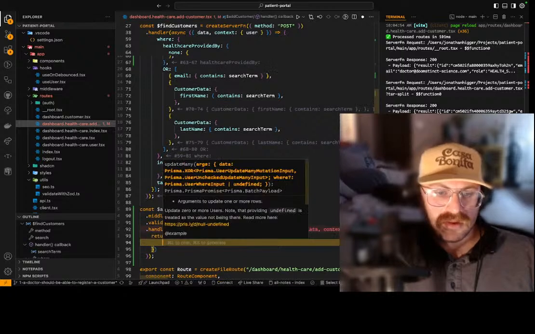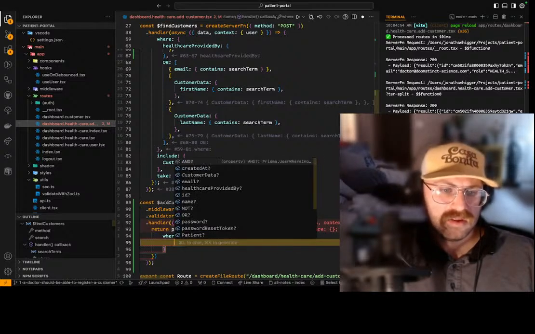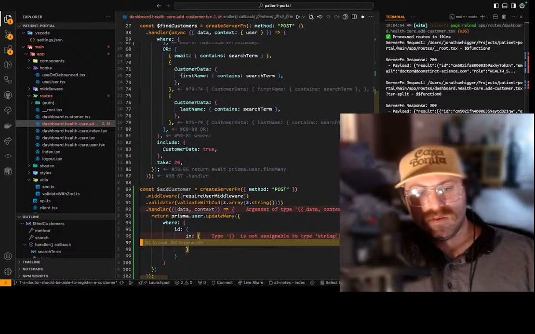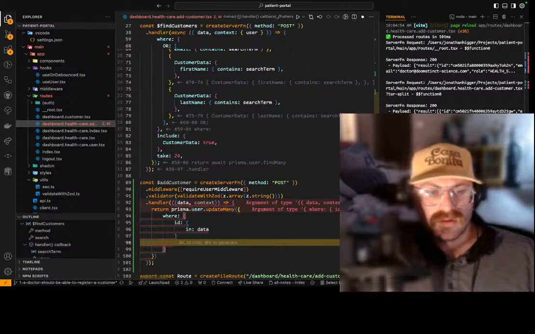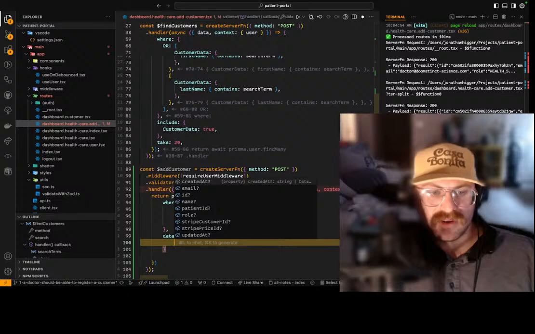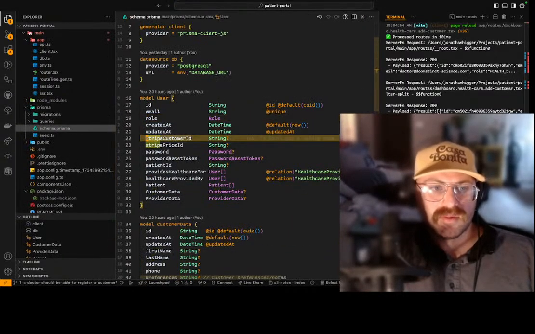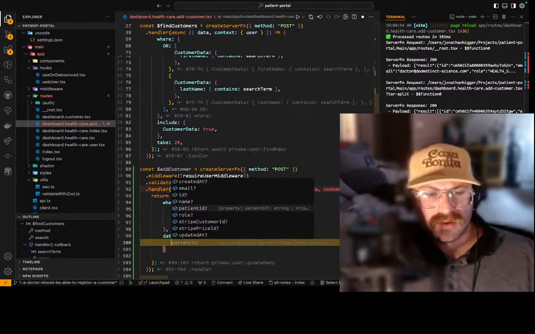prisma.user.updateMany. And we're going to say where the ID is in data. We are going to supply it with data. And we're going to say the Stripe. I don't care about any of that. I need to get rid of that. Stripe. Forget that. We're going to take the... Oh, man.